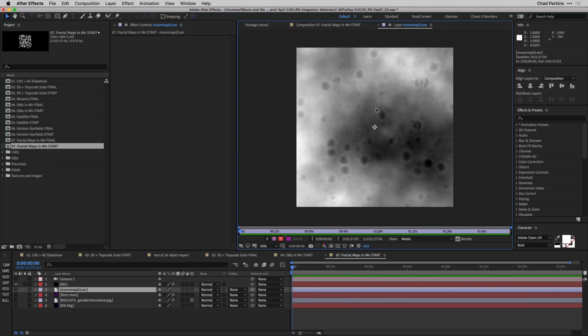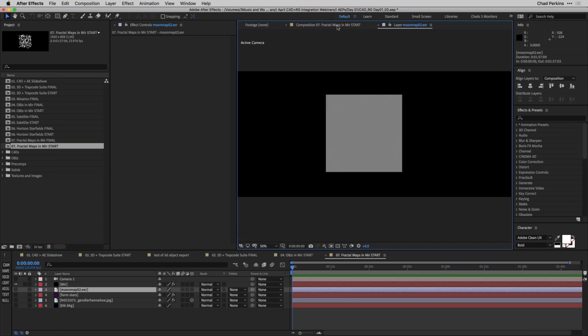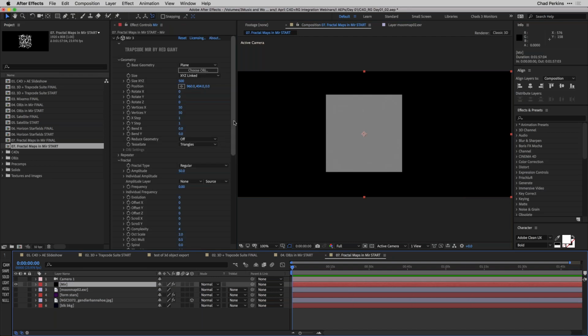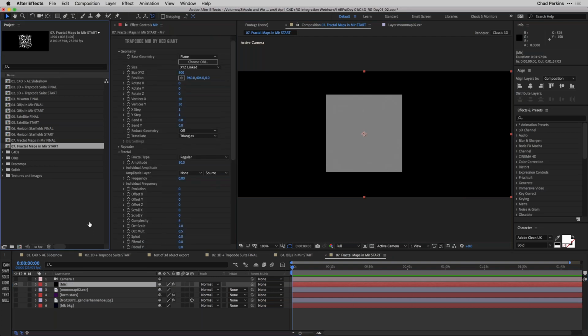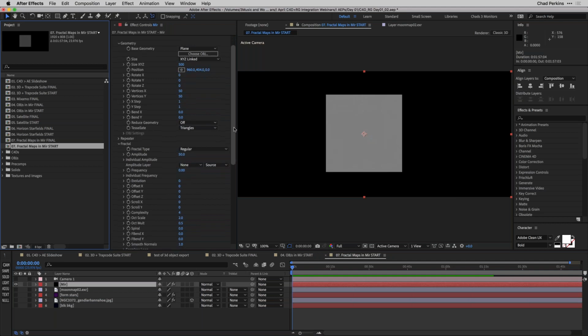It's just a black and white map. You could create this in Photoshop or whatever else you wanted to as well. But I brought that over as an EXR file. It's just a solid image, but the fact that it's an EXR file is going to come in handy in just a minute.